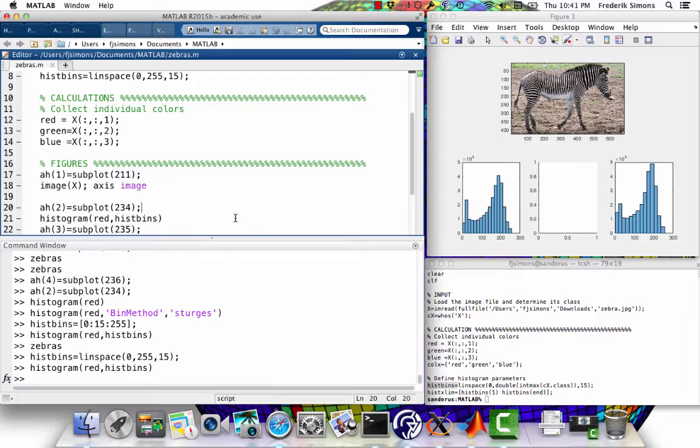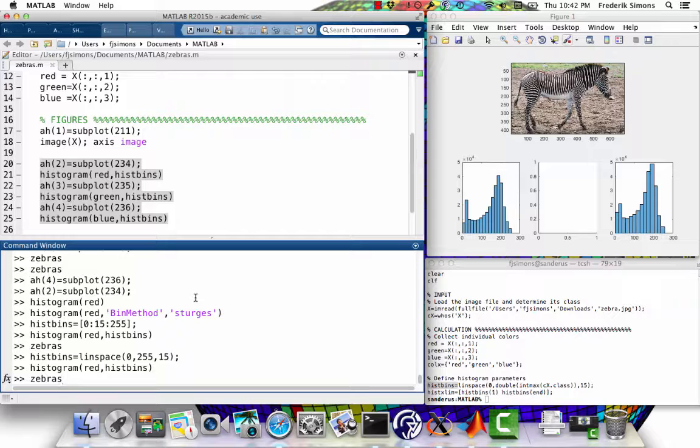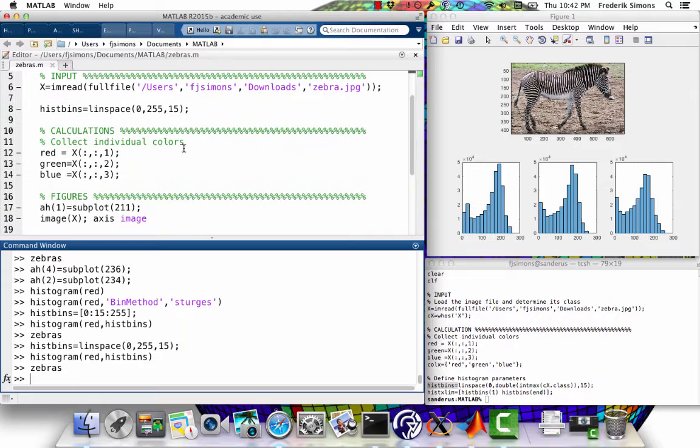Now, let me just complete those lines. The reds, the greens, and the blues each go into these separate subplots. I'll type zebras here below, executing again, running the function, and I'll get three histograms. At this point, I'm still not happy.